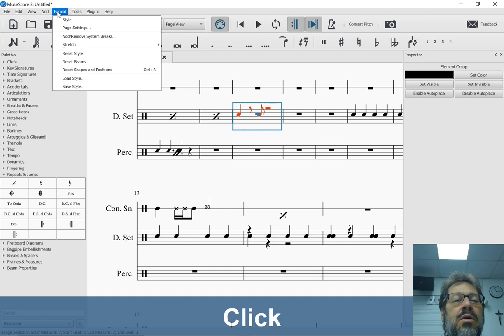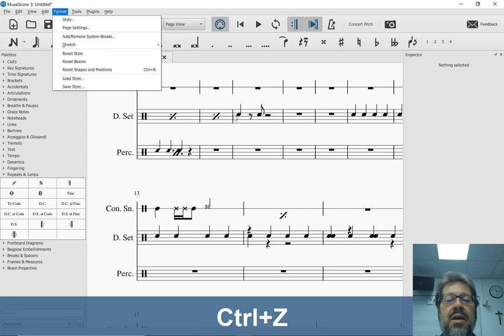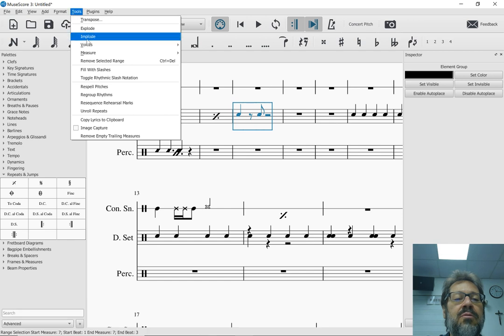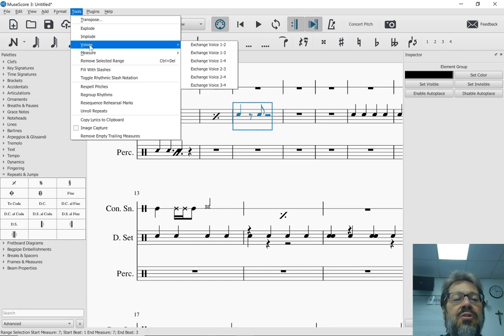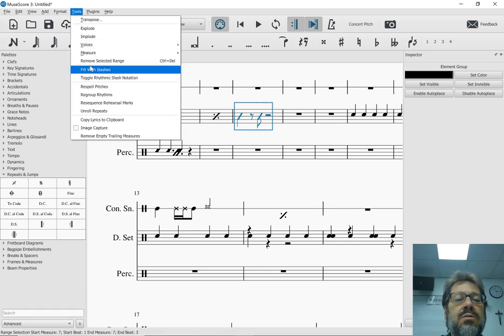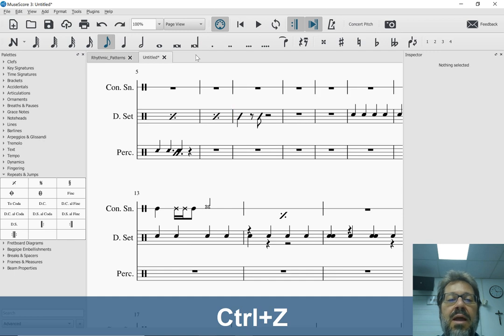Now I'm going to go to, am I doing this in the right order? Yeah, I think I am. Nope. Okay, I'm going to undo that for a second. I have to think about the right order for this because I haven't done this in a little bit. So now you get to watch me flounder for a minute. I'm going to try toggle rhythmic slash notation first, then the exchange, and see if that does the right thing. Now the voice exchange 1 and 3. Nope, that didn't do the right thing. So I had it right the first time.